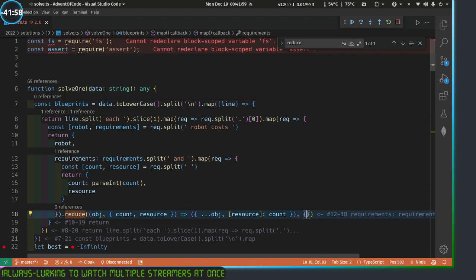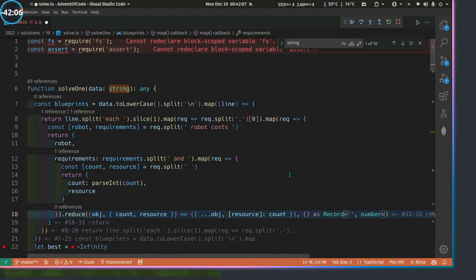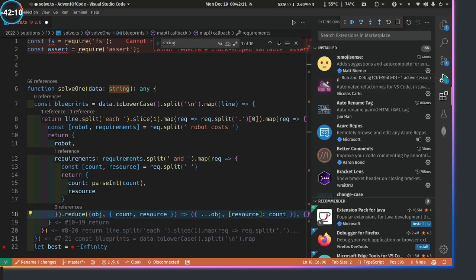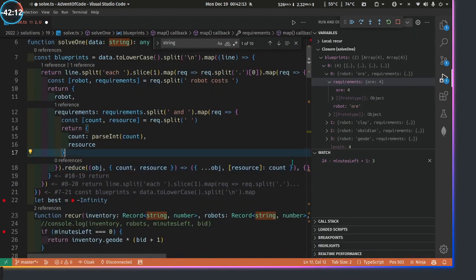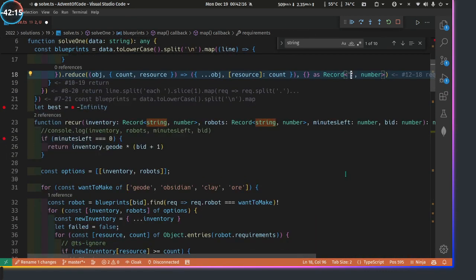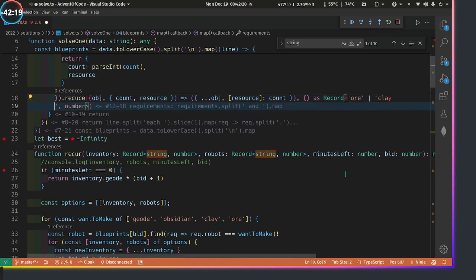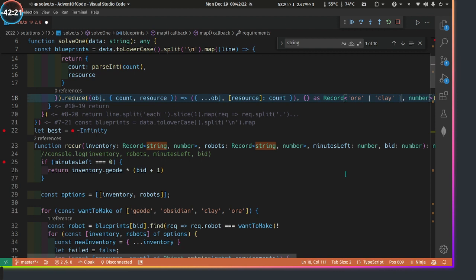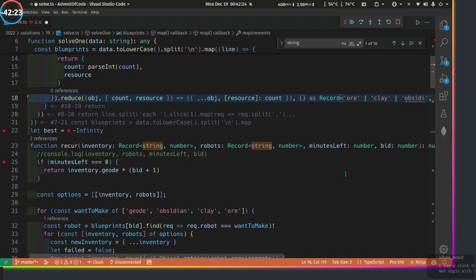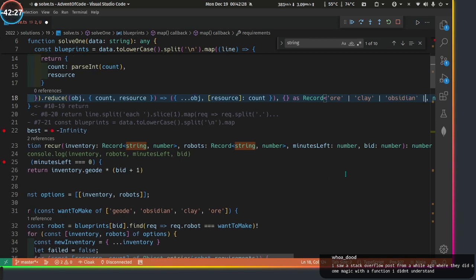Requirements. Yeah, okay, there we go. As record string number, but drop the string and it's, what is it? Where is it? How is it? Yeah, it's just the 4 types. So it's or, clay, no, or, I don't know how to spell the word obsidian. Obsidian.